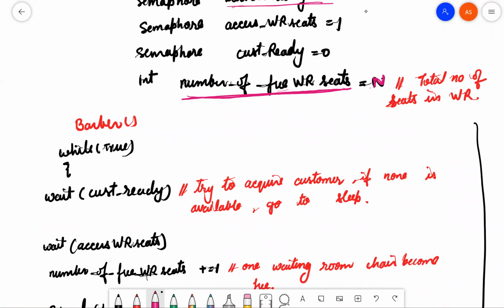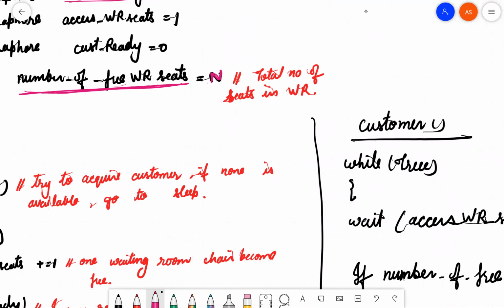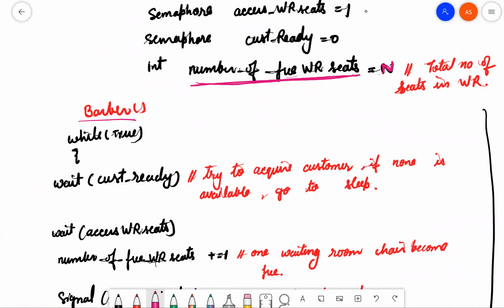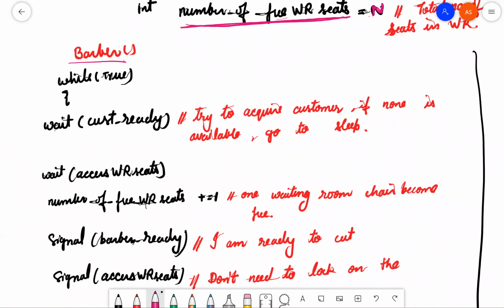Now let's discuss the code for the barber as well as for the customer. First see the code for the barber. For the barber, while true means the code will run under a while loop. In this loop, wait customer ready. We have already discussed in the previous lectures on semaphores the role of the wait and signal operations in a semaphore.